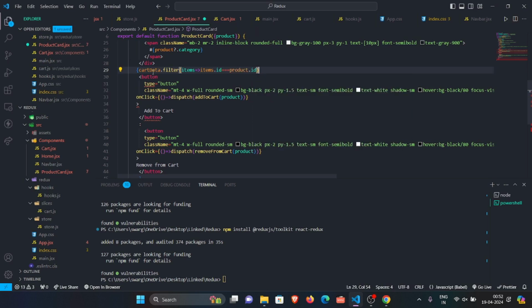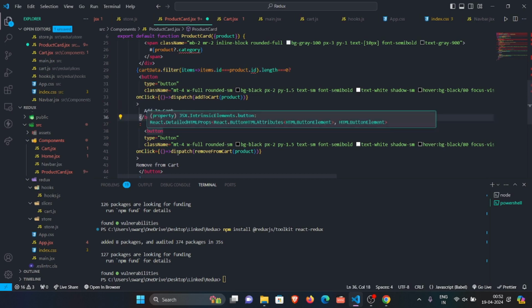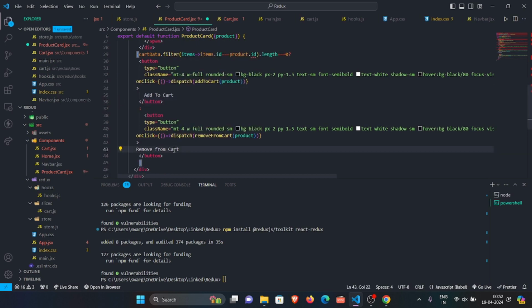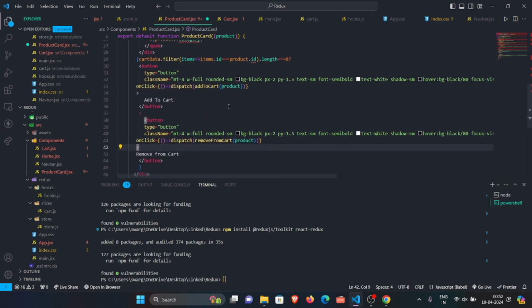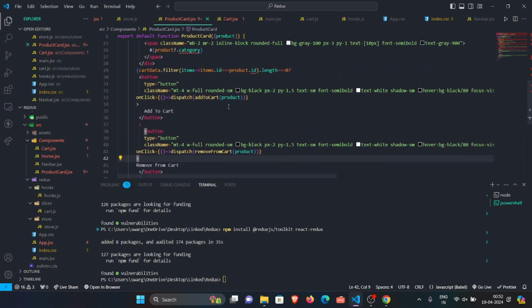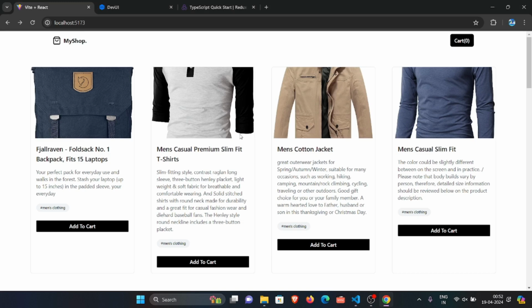This expression returns an array, and if its length is triple equals zero, that means the product doesn't exist in the cart. So we would love to provide this add to cart, else we want to provide this remove from cart. So, okay, let's save it and let's check it.